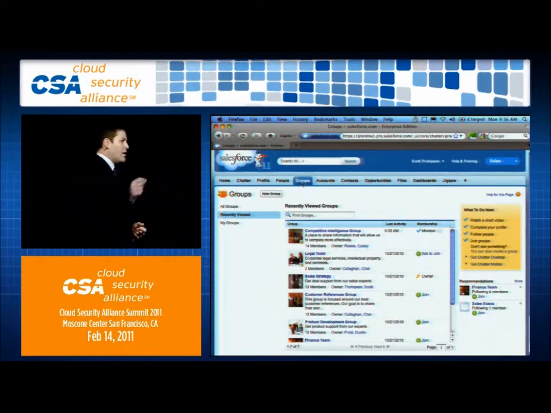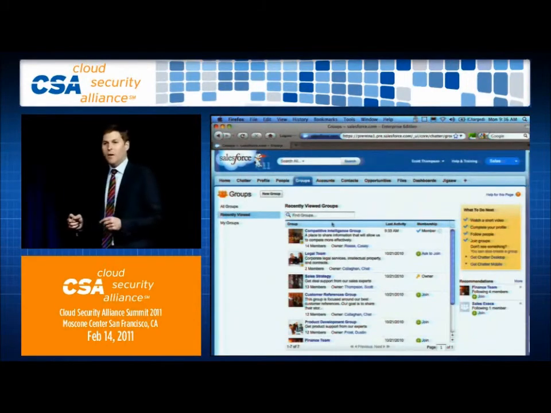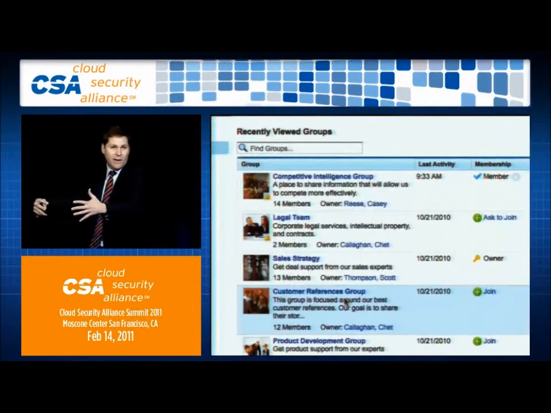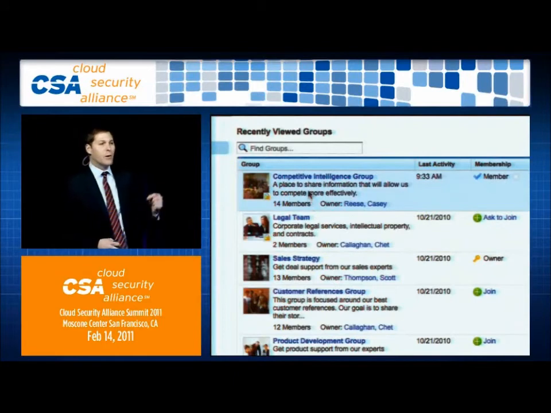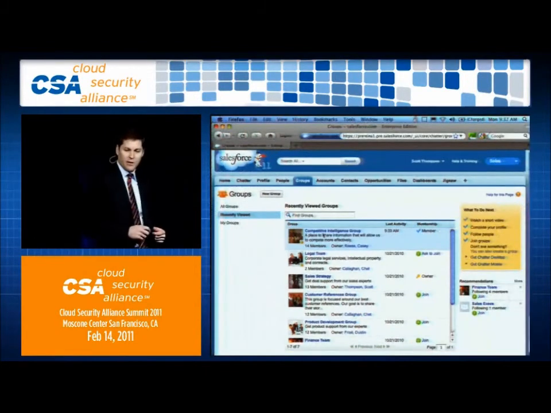And the great thing is within Chatter, within Salesforce, the employees of your company can form groups for anything they want. They don't need to ask IT. They can form a public group that's just available to the entire company, all the employees. Or what you just saw was a private group. So we might have a private group for mergers and acquisitions, or a private group for legal, or strategies, or even competitive intelligence. Let's go ahead and drill into that one.